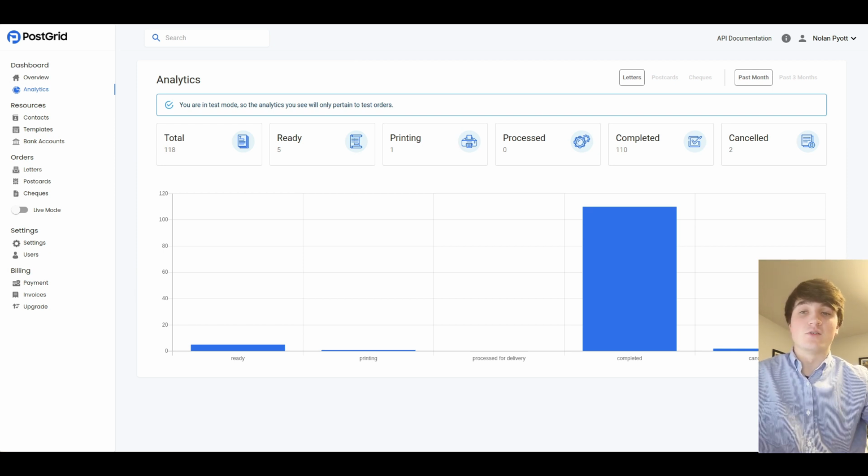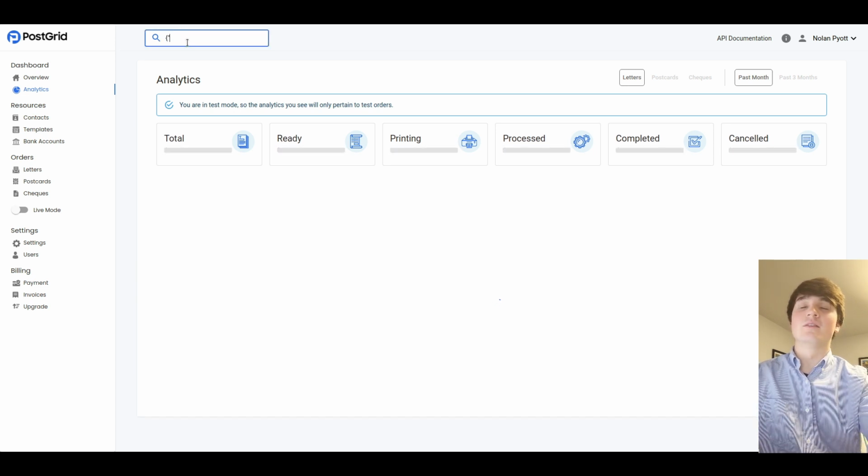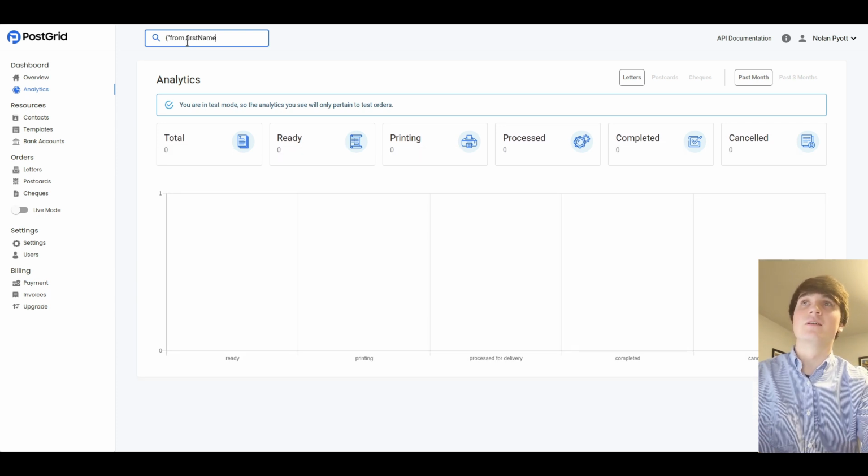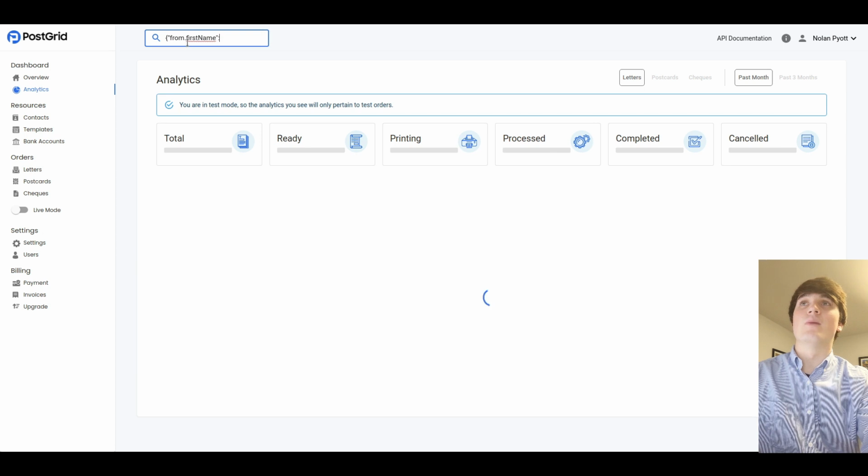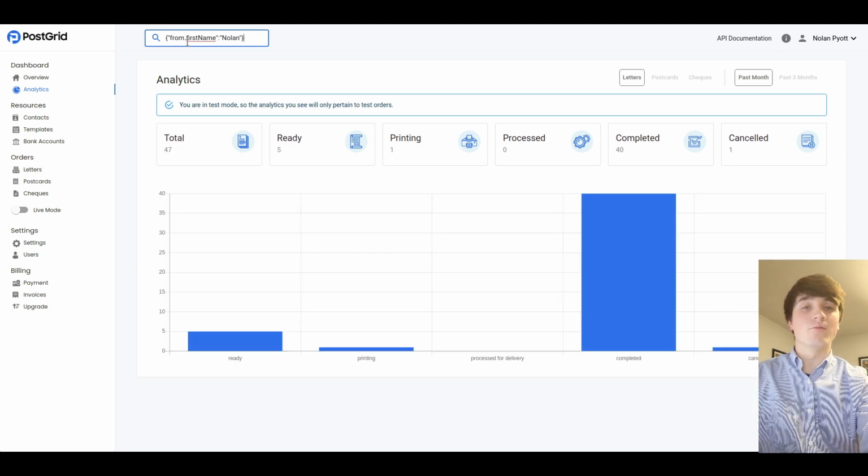For more detailed batch tracking, we navigate over to our analytics page, where we see the status of each individual letter of the last period in our pipeline, from either ready to complete or ready to canceled. We can also actually search this in order to specify mail with certain attributes. So let's look at mail sent by me. So we'll do from.firstname. Then we'll put my name in there, Nolan. And there we go. That's all the mail that was sent by me.